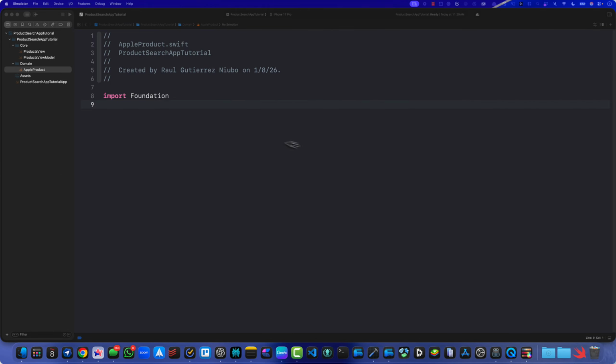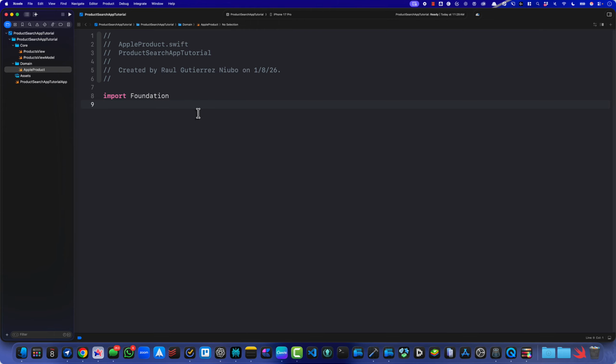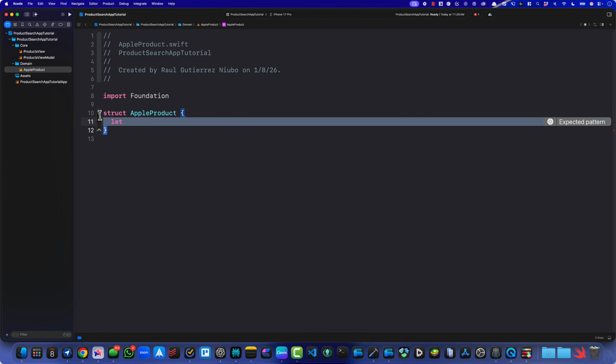So again, we're not going to have just some sort of string. We're going to create it properly, right? So we're going to do a struct Apple product. Even if we only had the name, I think it's usually better to just have a struct for it, right?